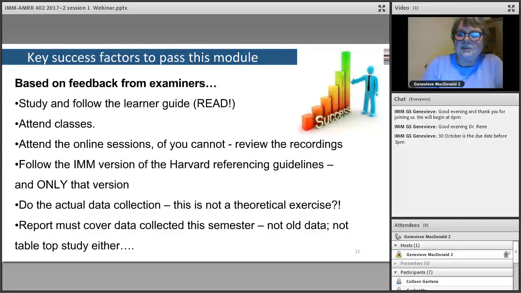This is not a theoretical module. This is an applied module where you have to do the actual data collection. And the report must collect data this semester. You cannot use old data that was collected 6 months, 2 years ago. And it's not a tabletop study either. You actually have to go out and do surveys and interviews, etc., so that you can do the actual data gathering and actually analyze it.